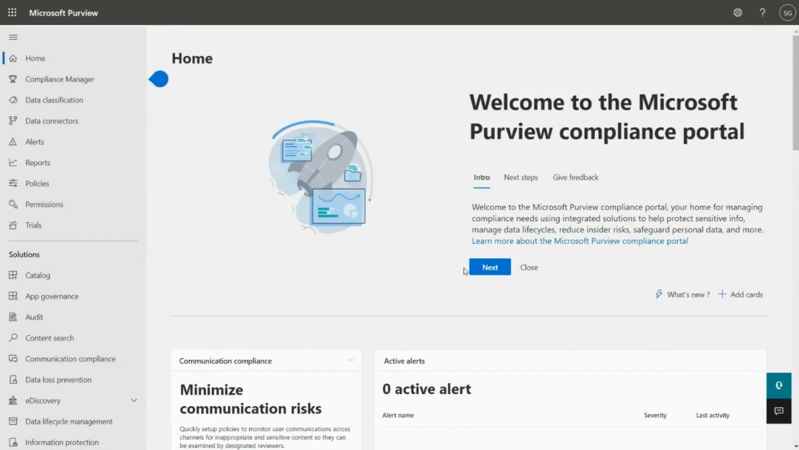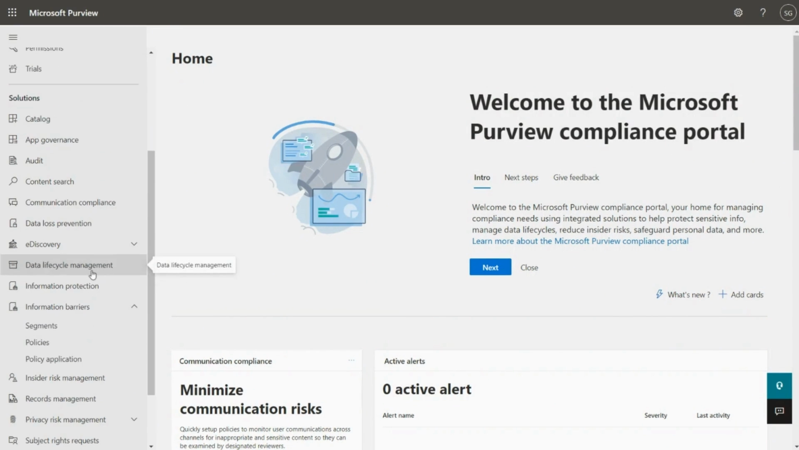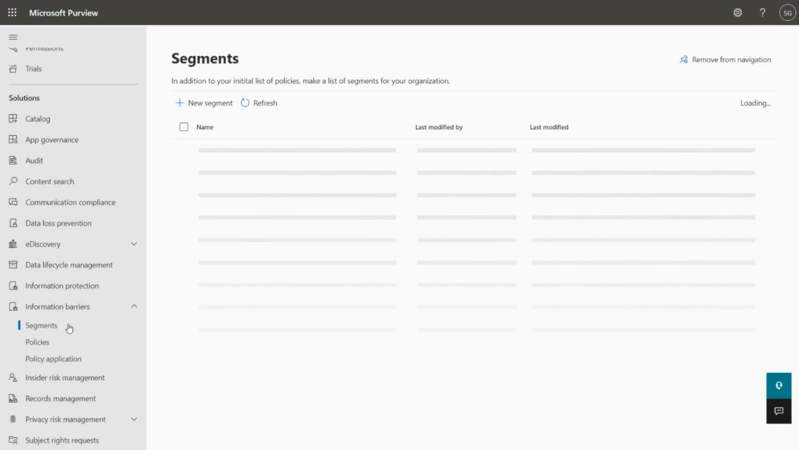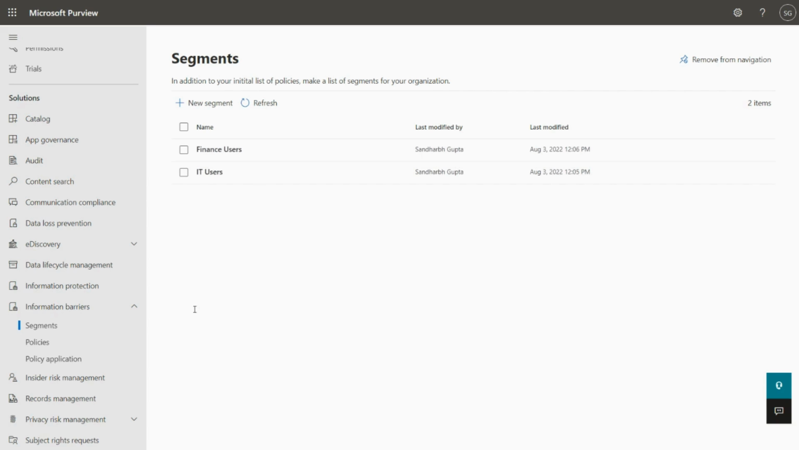I am now logged in to the Microsoft Purview Compliance portal, and in the left navigation bar, we have to click on Information Barriers, okay? And then we have to click on Segments. The first step in setting up an Information Barriers policy is to define segments. Segments are nothing but groupings of users.